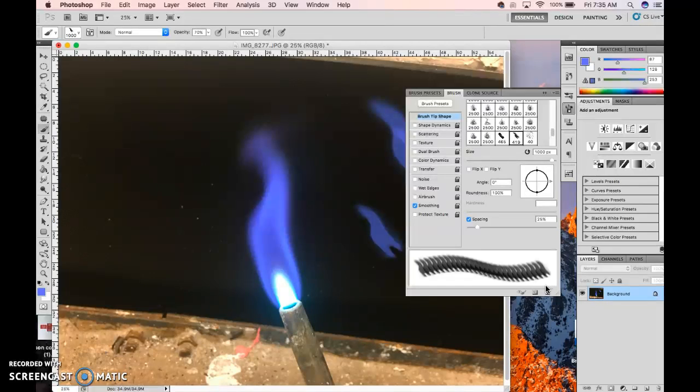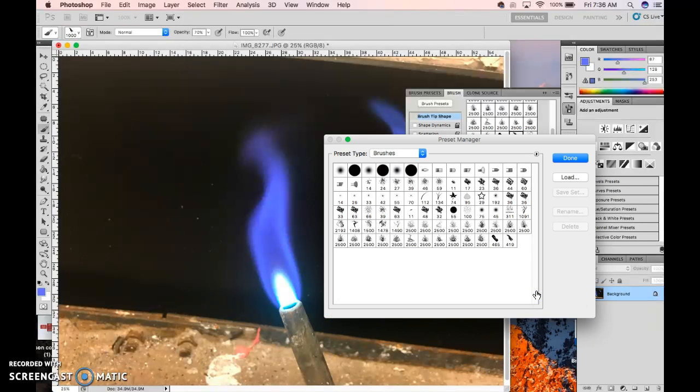Once you're here, if you go down to the bottom, it says Open Preset Manager. All right, so there's almost like a little index card. So Open Preset Manager. These are all the brushes that you should have on here. Okay, because we already made that brush, you can see it's right there. It's called Flame because I already saved it as Flame.